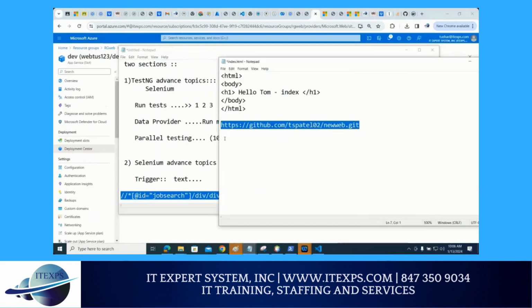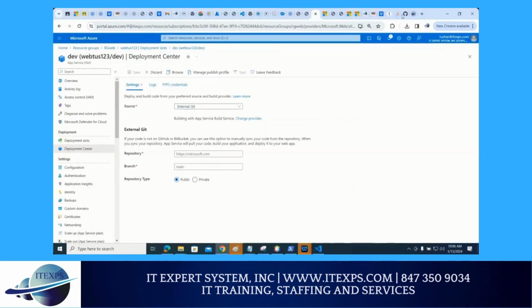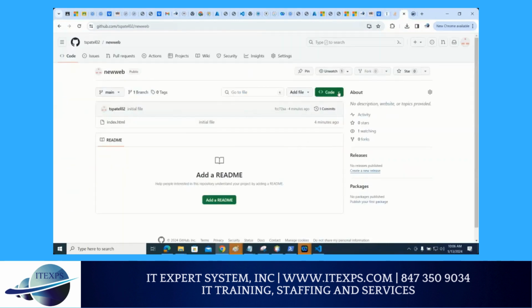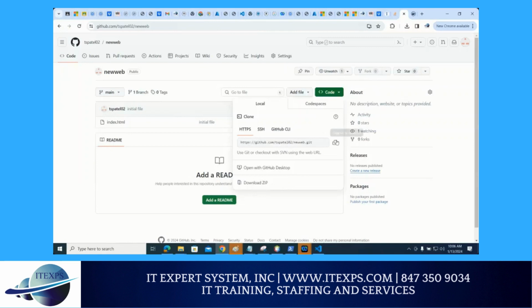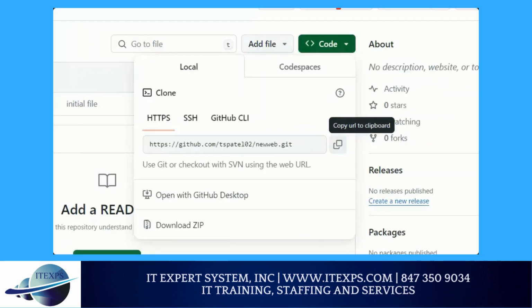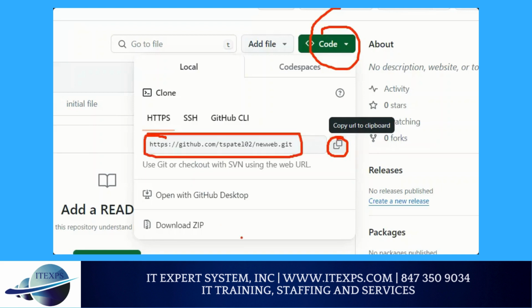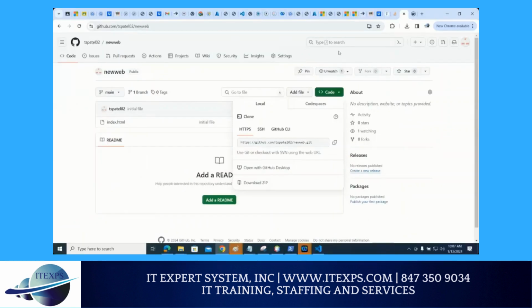In case you forgot, you can go to GitHub and there is a green button. If you click on the green button, you have this repo URL. So you can copy that repo URL. You click on the green button and then you copy that. This way you can copy the URL. You need that URL.